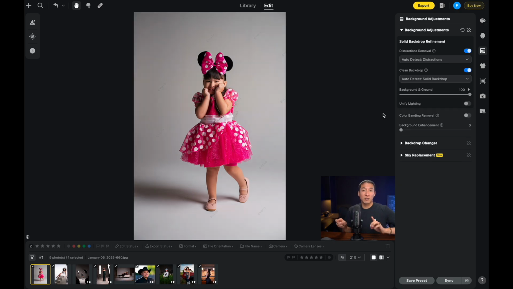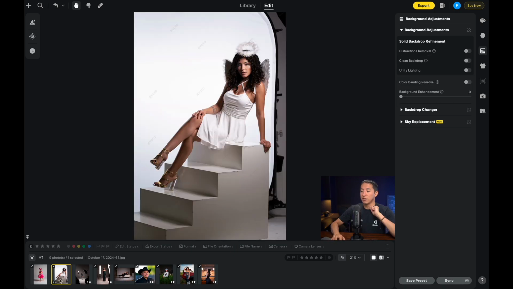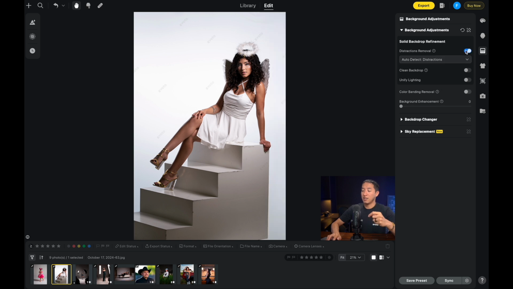This feature works so well that I actually have several examples, different photos, to show you guys it working. So I do want to go to the very next image, which is this photo here of Deblemish. Again, I'm just going to click where it says distractions removal and enable that, and you can see that it did an excellent job of getting rid of all those different things that I didn't want to show up in the image.